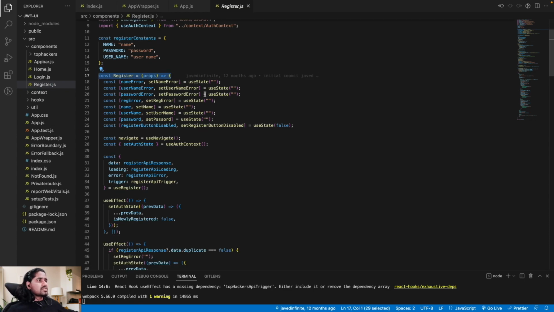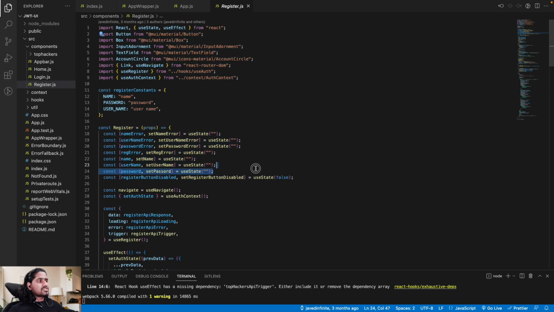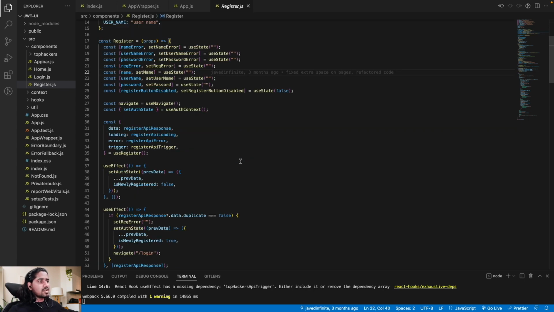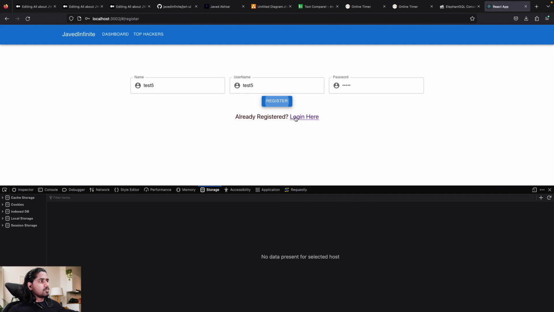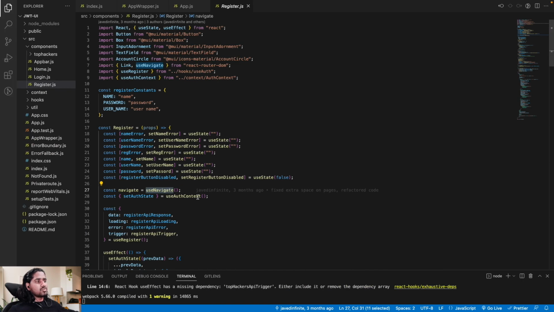Now in this register component, we have handled some errors, which is not part of this. You can explore it by yourself. I will not explain that, so I will skip this lot of states we have created for error handling. Now, useNavigate is used for the navigation part. When you click this link, you need to navigate to another page, right? So for that reason we have used that.